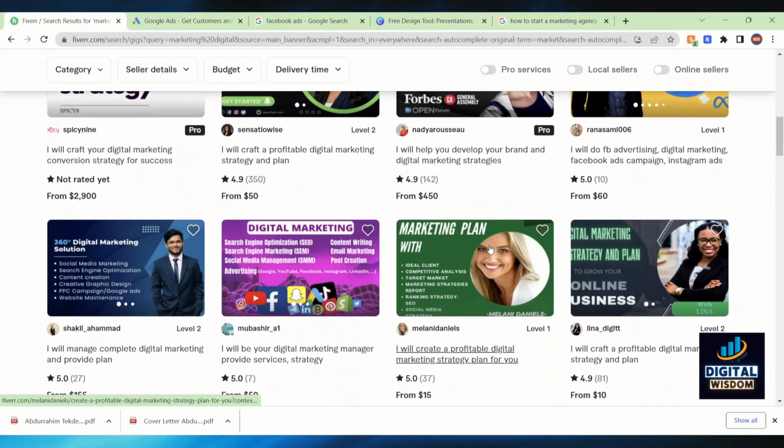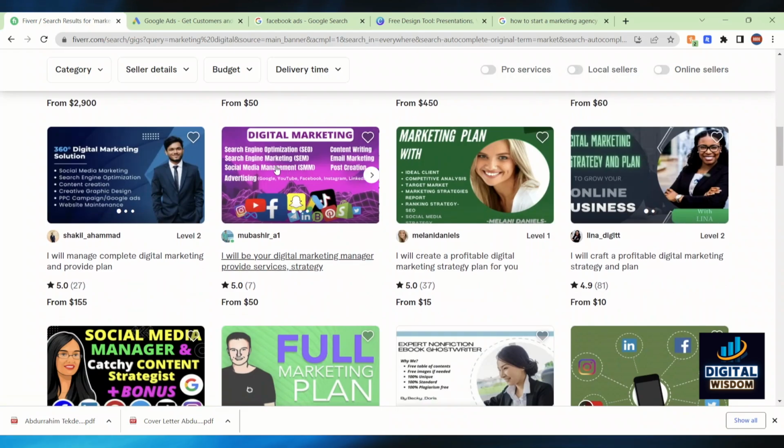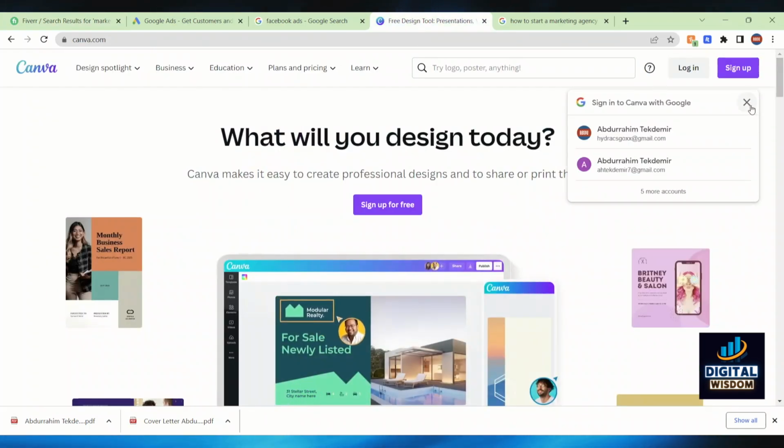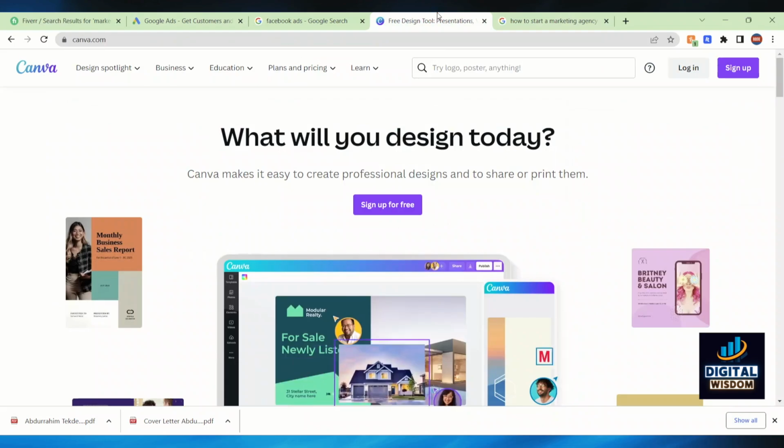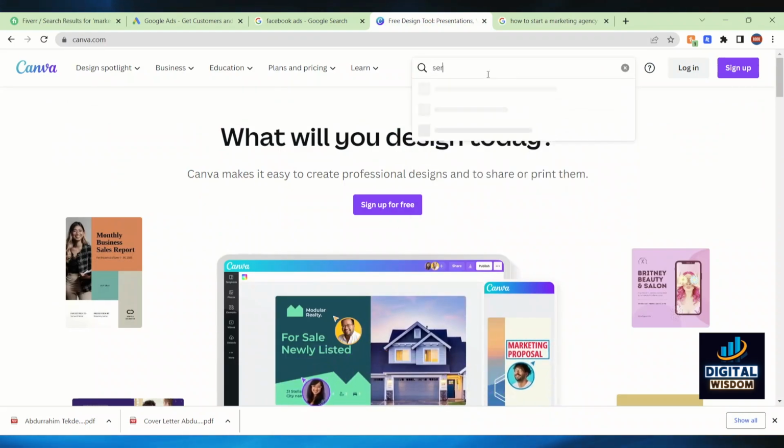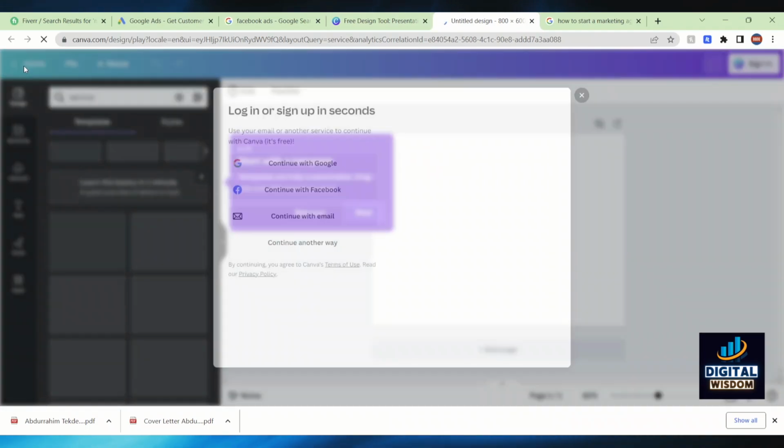So this was the first step, to find the clients. The second thing is you need to get a better design, like these kinds of designs for yourself. To post yourself on Fiverr, you need to have good design. So we're going to say service, and we're going to search for different templates. Millions of templates are going to be available.